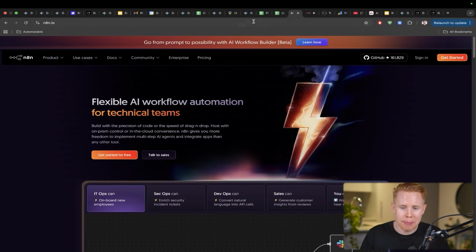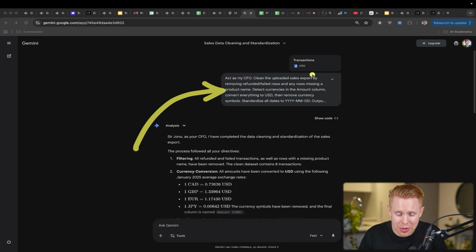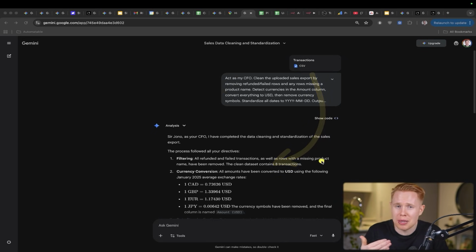Now here's the problem up until this point in time: for any one of these use cases, we actually have to, first of all, log into Google Gemini. We have to send the message, we have to wait for the response, and then we have to reply back and forth until we get the correct answer.